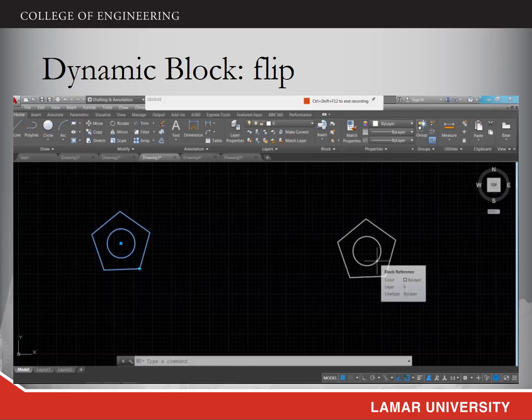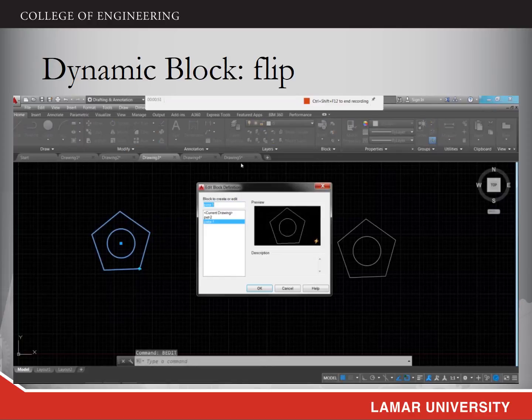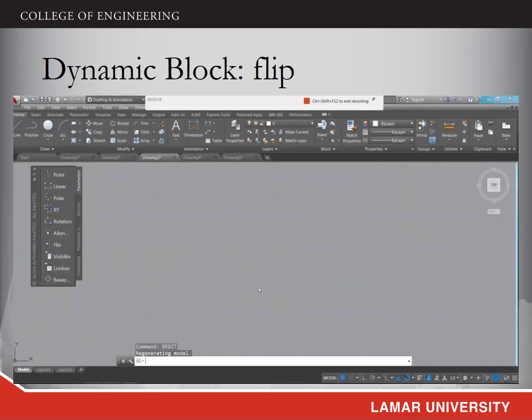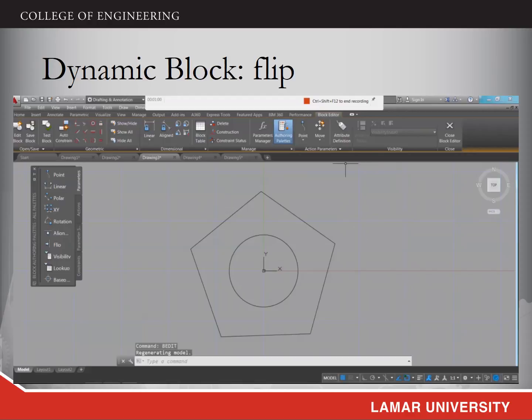The name of this block is pentagon 2. So we have to call the command pedit. Choose the command pentagon 2. Click OK to activate the block editor window. And then you have to specify the parameter, which is a flip.